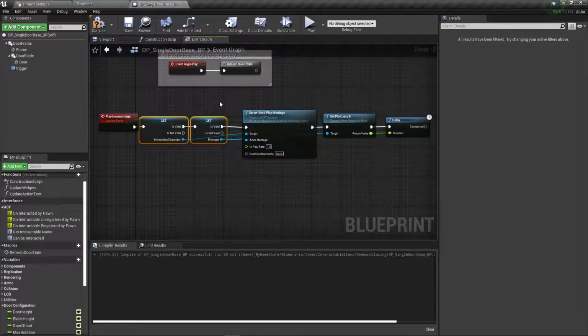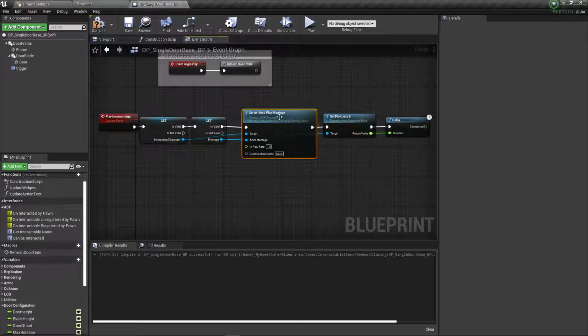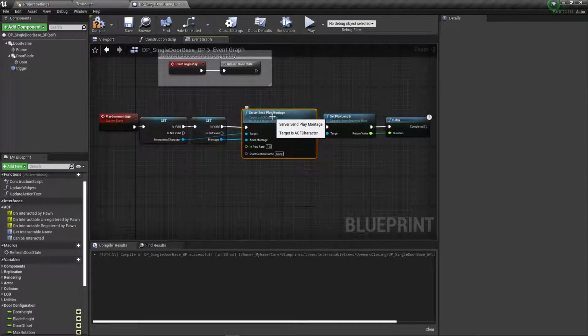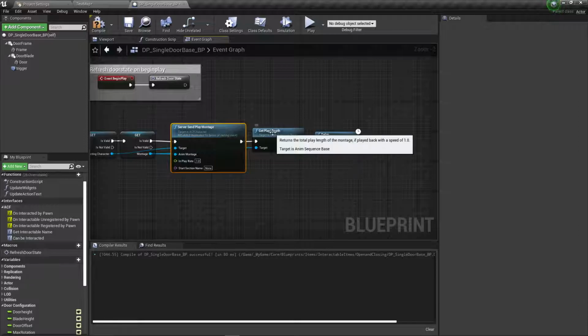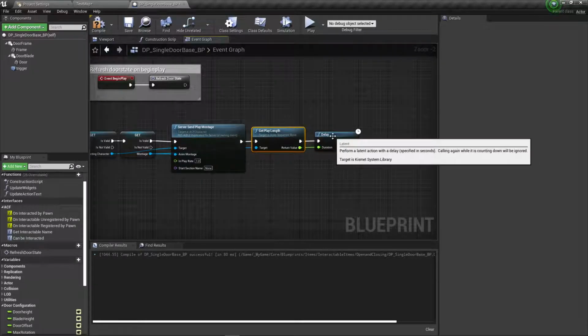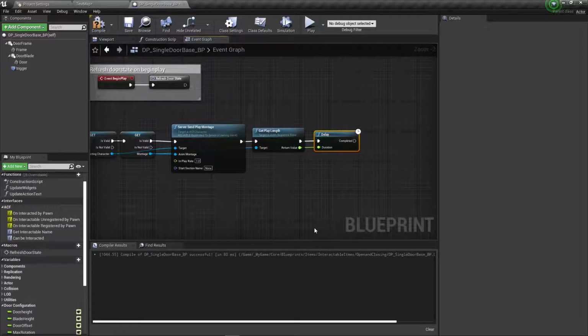Validating, because you can have a split second where it's not valid, and then you will have a lot of errors basically for nothing. And then I found this is an ACF function, so instead of play montage, I found server, so I use this one. I look for the length of the animation and I do a delay. That is what I do.